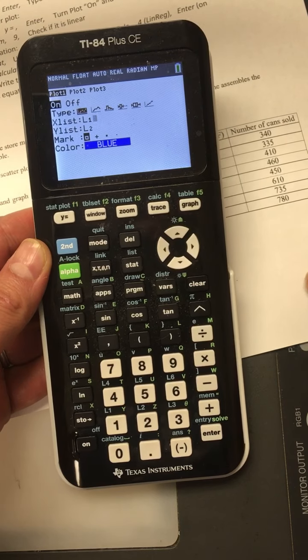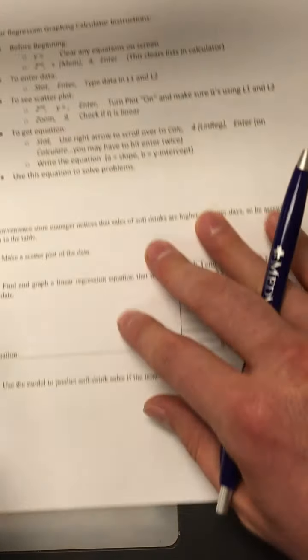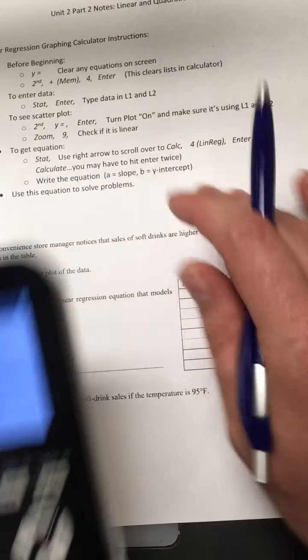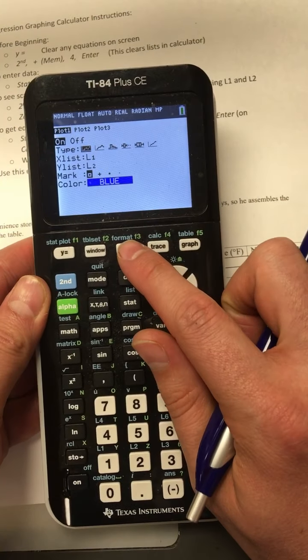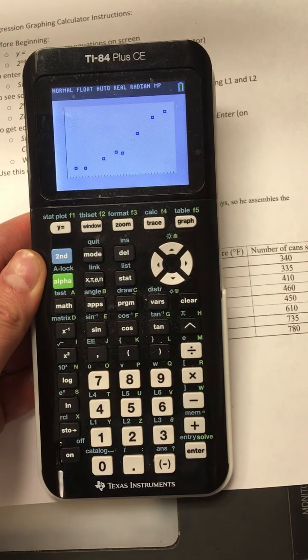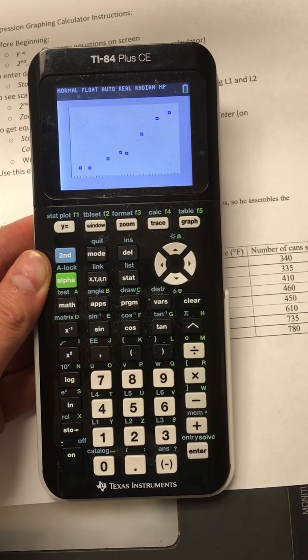Now I'm ready to see the graph. So I'm right here in the directions. I'm going to hit the zoom button, then 9. Zoom is up at the top middle, and then 9. I'm doing zoom stat. That should bring you to this screen.